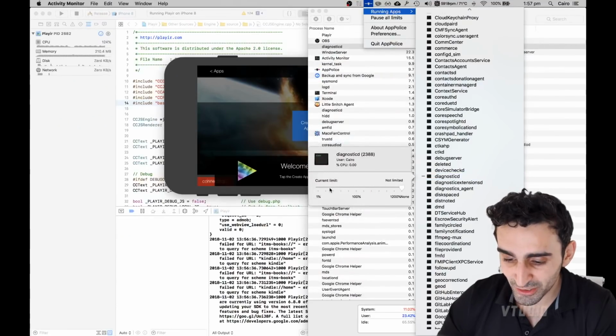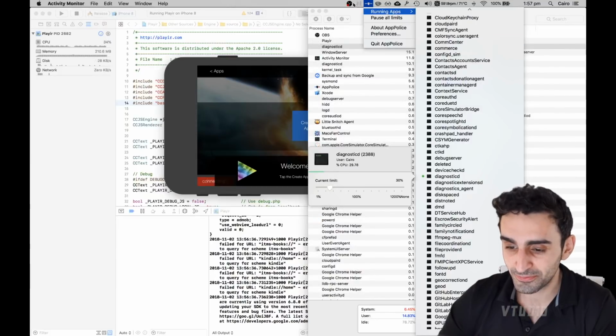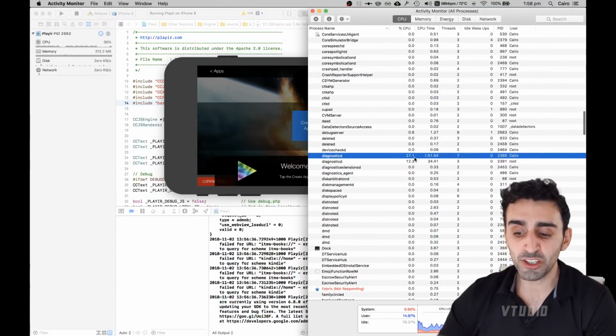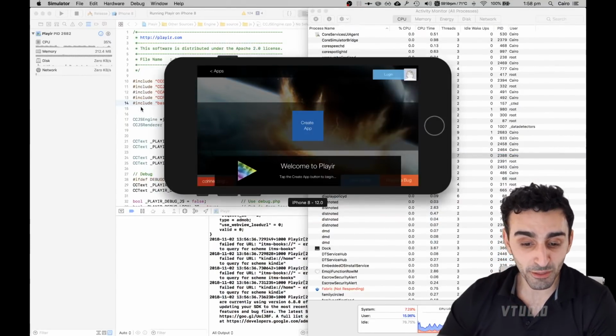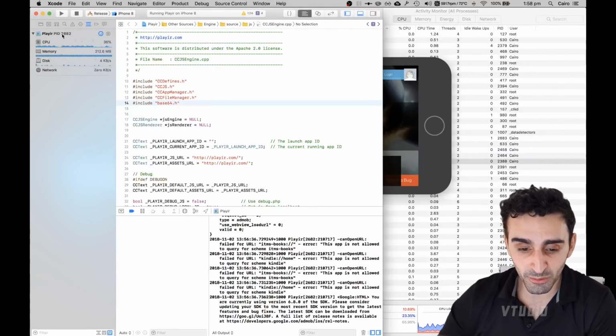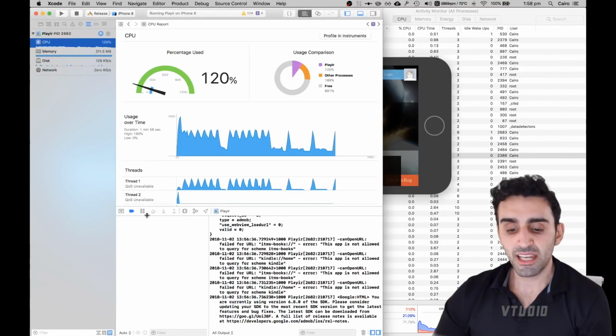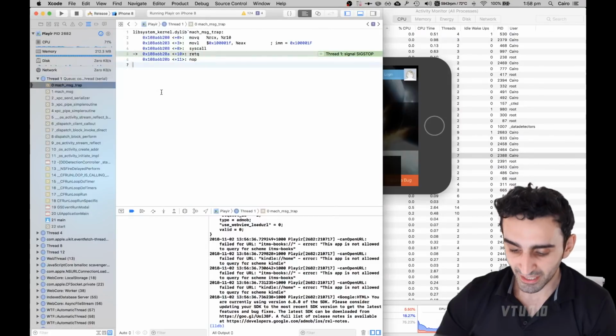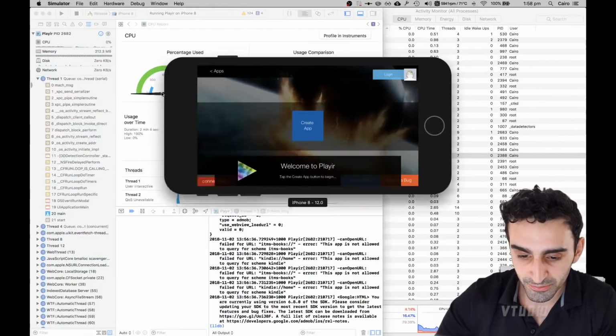And I'm going to limit it to 30%. Here you go. Diagnostic D, no longer using 130, it's only using 30. Great thing about it is Xcode still fully works. For example, if I put in a breakpoint, I can still step through the code as usual.